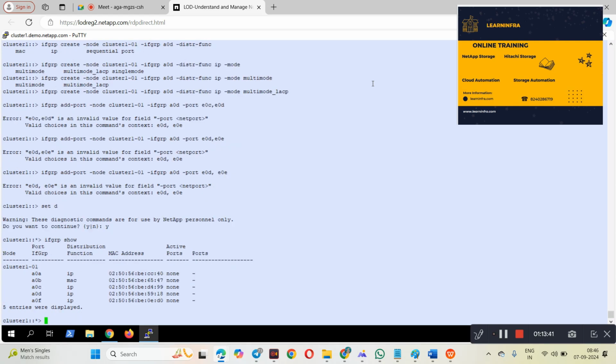The problem is it is very easy to create an interface group and add the ports, but it is not easy to move the ports between the broadcast domains. I'm talking about interface groups. It is not easy to move the interface groups. Okay, so A0F is there. So how many ports are there?